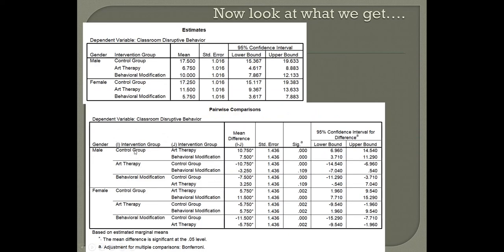So here we're comparing the therapy groups at each level of gender. Control group versus art therapy, we see there's a difference. Control group versus behavior mod, we see there's a difference where the control group has higher scores than the art therapy and behavior mod. For art therapy and behavior mod, for males there really is no difference. For females, art therapy and behavior mod, there is a difference. So that's another thing that we would probably note if we were reporting this as a write-up of the results, a report of the results.